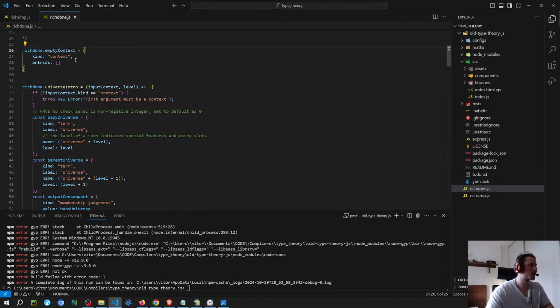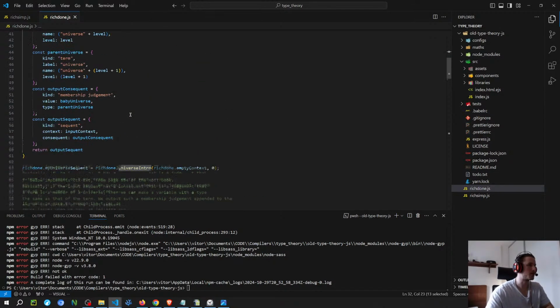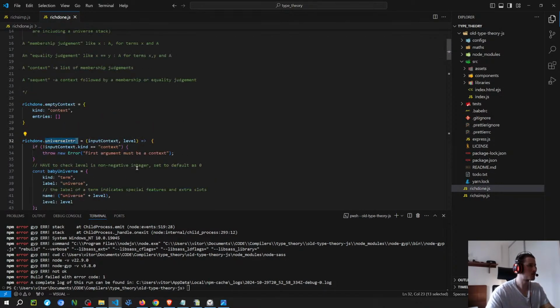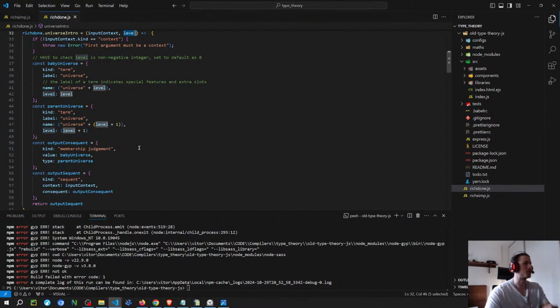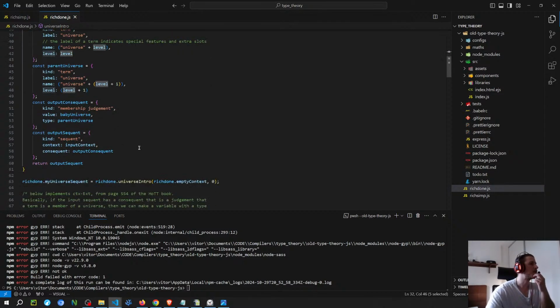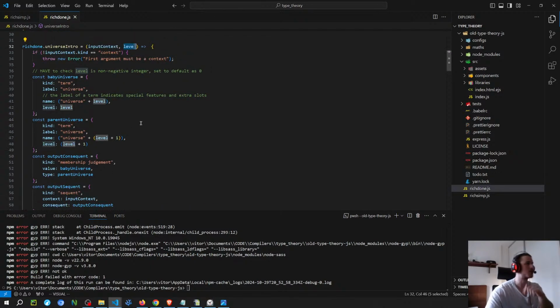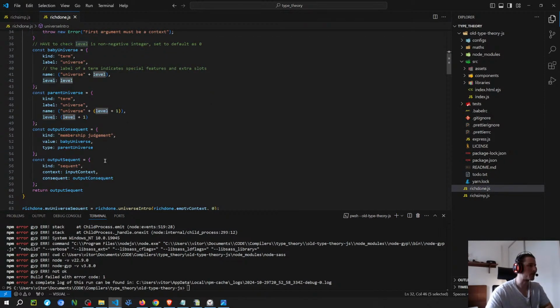Okay, so I have the context here, and here you're going to have an input. This one's more complicated. Oh, this is a sequence, so it accepts context and 0. Baby universe, have to check level is non-negative integer, set to default at 0. So parent universe would be +1. And output. So value is, yeah, I'm not really sure if I understand this. Obviously I understand the code, but I'm not really sure if I understand what it's supposed to mean. That's kind of the problem.